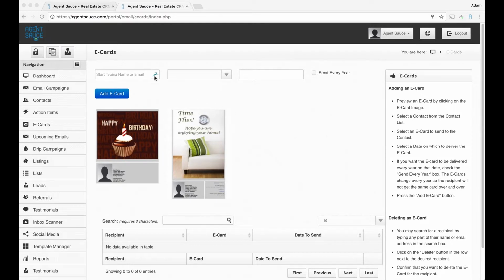As you can see, I am already logged into the Agent Sauce portal and I am on the e-cards tab here. An e-card is basically a one-to-one communication with a specific individual, and right now we have a happy birthday e-card and a happy home anniversary e-card. So what will happen is when you add an e-card to a contact, they'll get this card on the day that you select, every year until you turn it off.